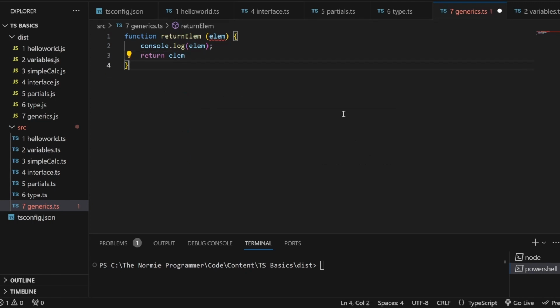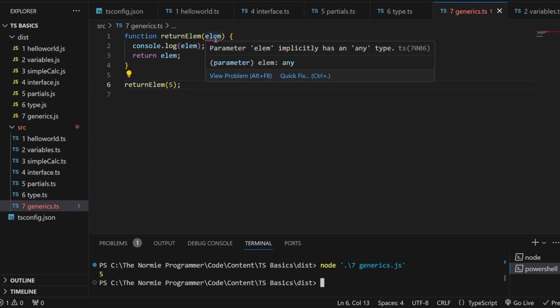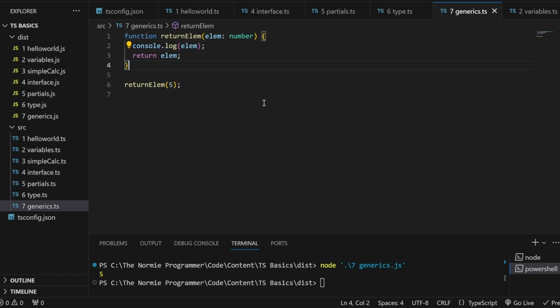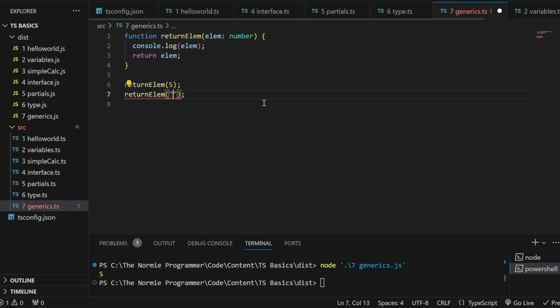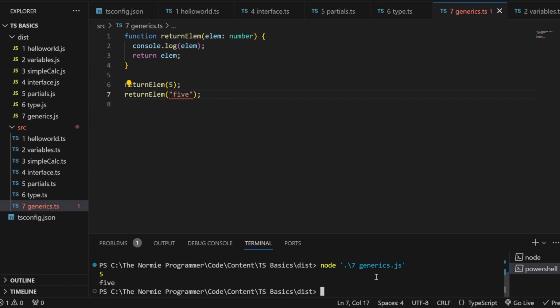That's all. Now, how can I call the function? It's very simple, right? I can do return element, and here I can pass one 5. Now, this function will run because JavaScript doesn't care about types. If I run this, we have 5. But in TypeScript, we have this error, and that is that lm has an any type. So what if I give this the type of number? Now the error is gone, but the issue is if I pass the 5 as a string, I have one issue, and that is argument of type string is not assignable to parameter of type number. The JavaScript code will still run, but in TypeScript we have some issues and we want to fix that. So how can I really fix that situation?